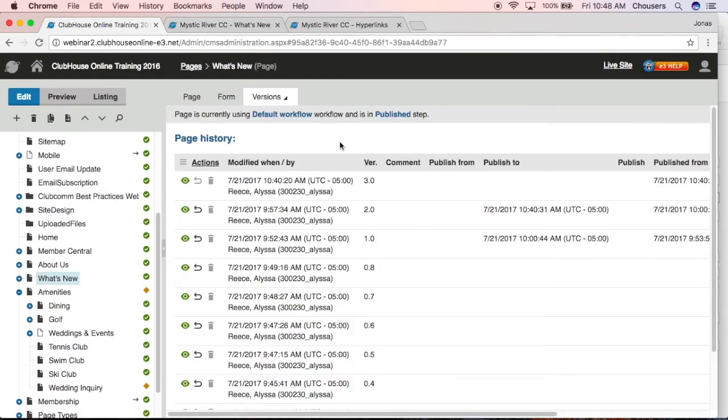And lastly, we're going to look at versions. Think of this as your big undo button. In here, we will find our last 10 saves and publishes. Anytime you save, it will be marked by a decimal point. And anytime you publish, it will be marked by a full number. So keep in mind, as you are working on your site, you don't want to save too often, just in case you want to roll back to one of these versions.